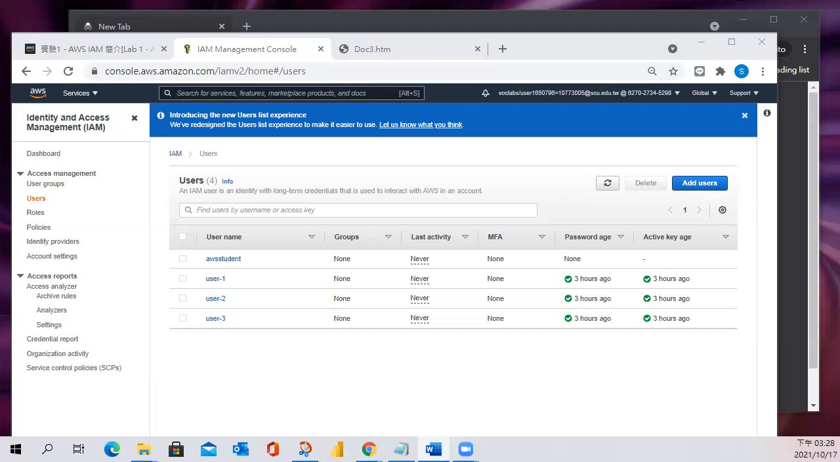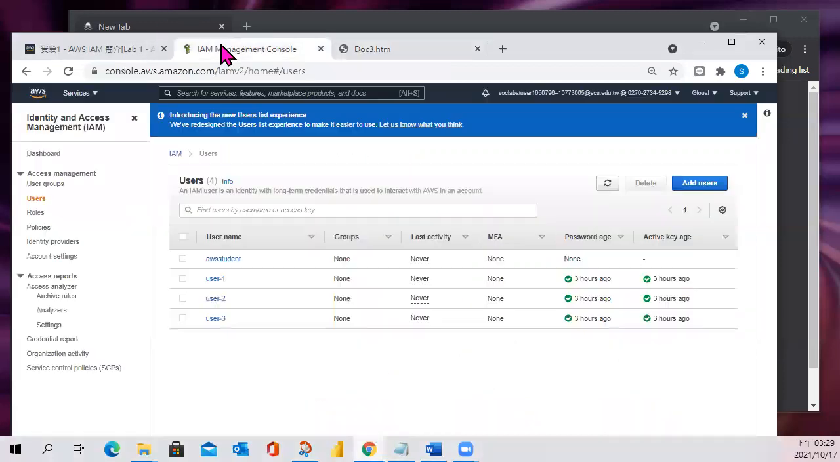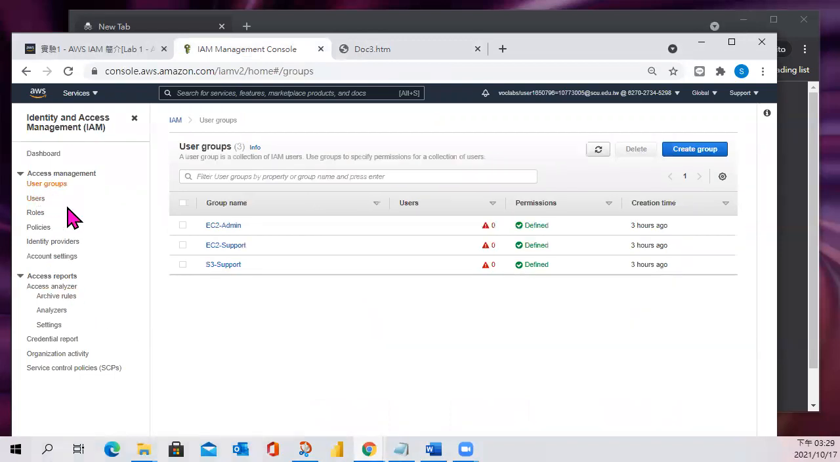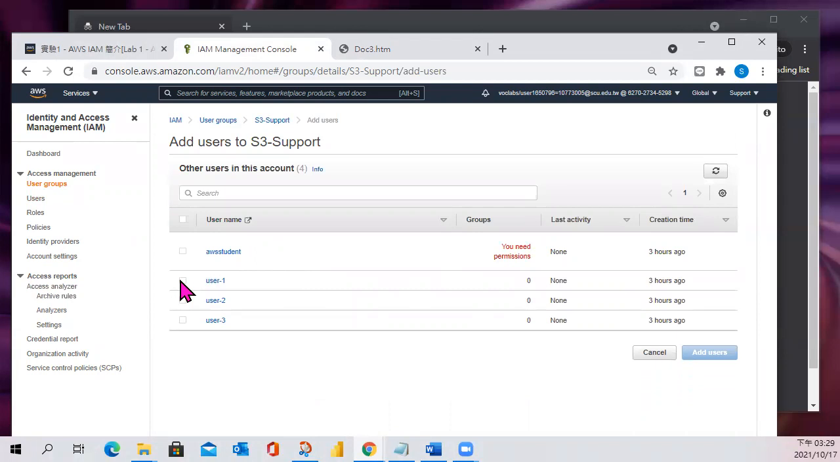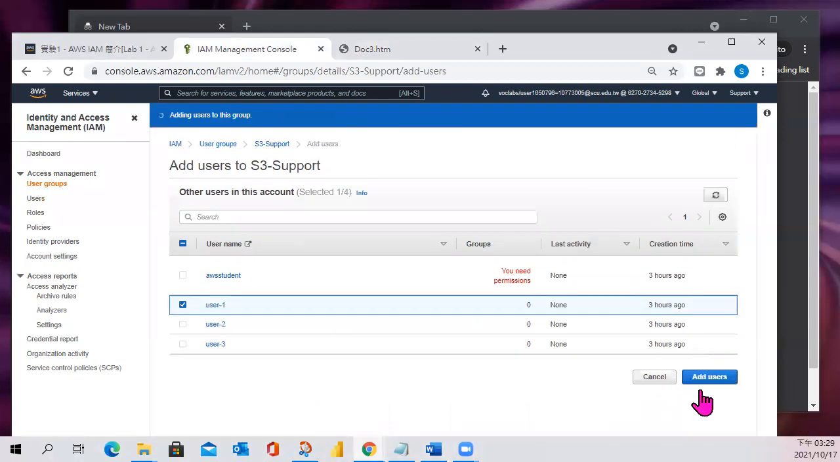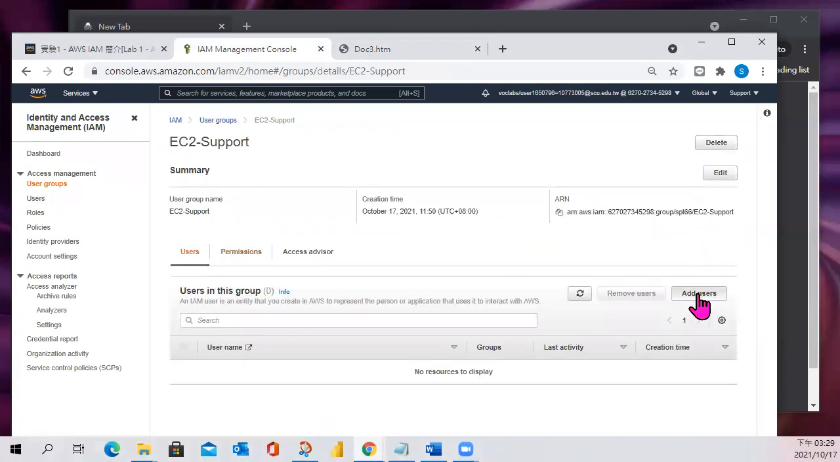So task 2 is to put user 1 into S3 support, put user 2 into EC2 support, and put user 3 into EC2 administration. Okay, let's do it. From here, you can click the group S3 support, and we can find the user. We select user 1 to add that user. And let's go back to EC2 support.